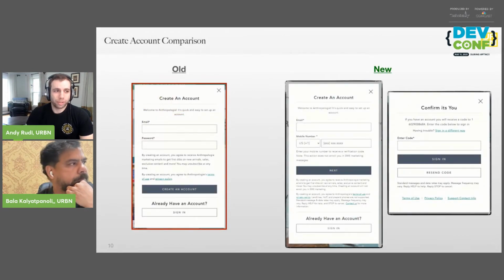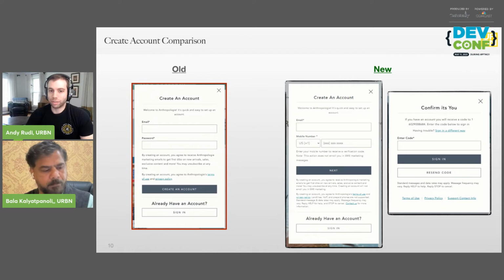So first off, just on the left here, we have our old create an account modal. It's simply requiring email and password, and then you can create your account. In the new flow, we're now hoping to gather mobile numbers as well. That's now a new required field. And as part of creating an account, you are asked to confirm that mobile number through your first interaction with a one-time password.